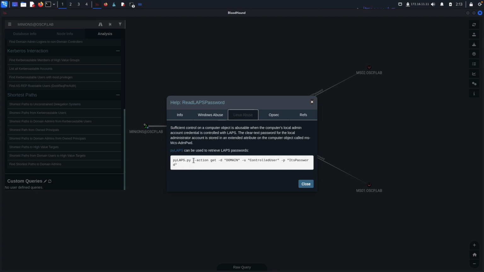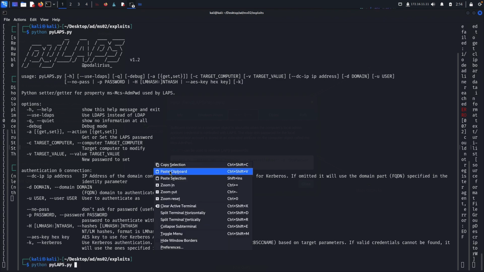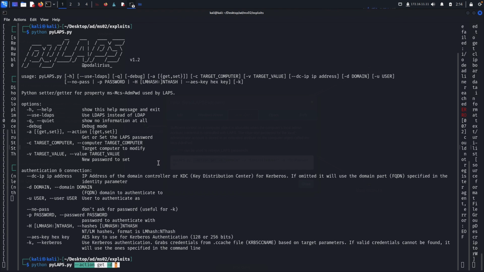Matter of fact, we can just copy this out. Looks like -u and -p. Okay, that's pretty straightforward. So python pylaps, and domain is going to be oscp.lab. The -u for user is going to be minions.